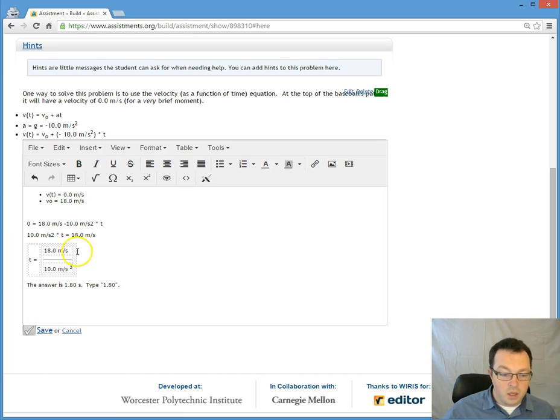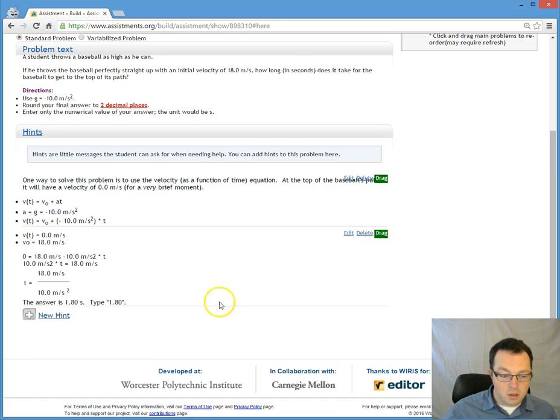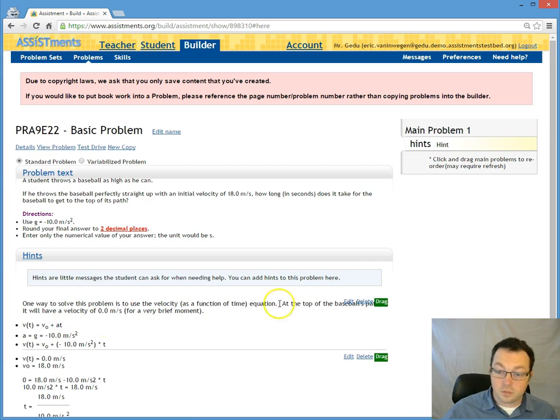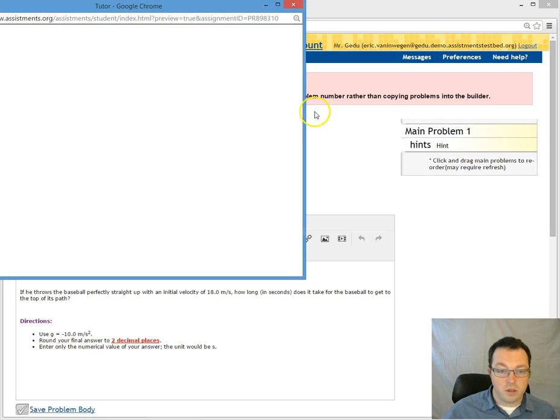This is a trick. I will go over this trick in another video, but the short version is if a student asks for these two hints, in this case, the work is completely done out for them, and then it just says explicitly the answer is 1.8 seconds, type 1.80. We can see what that looks like if we test drive the system.